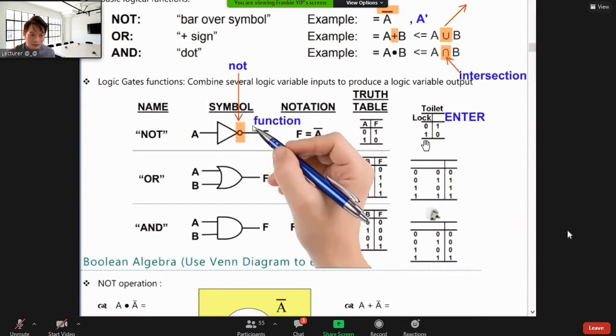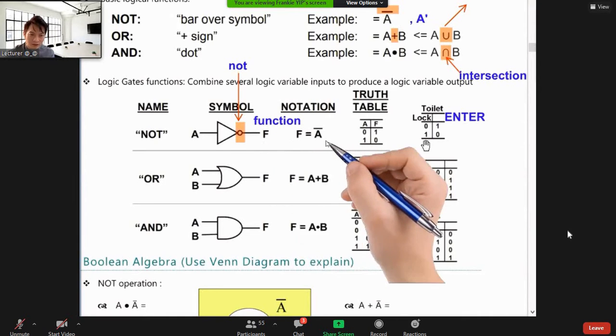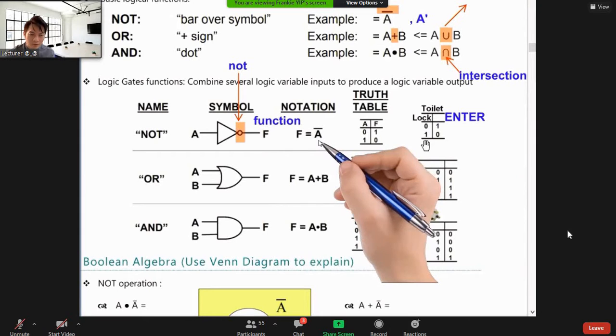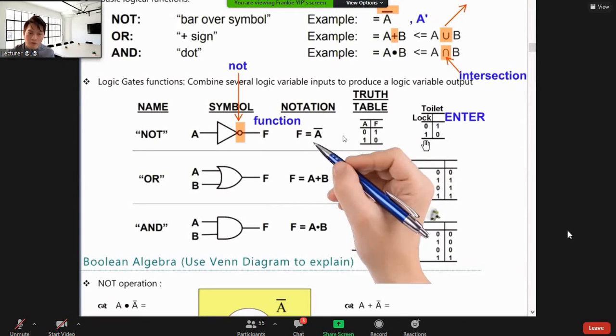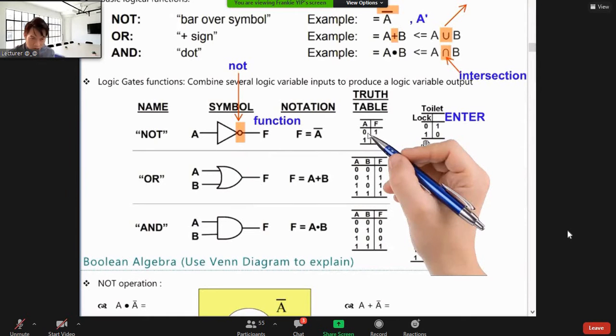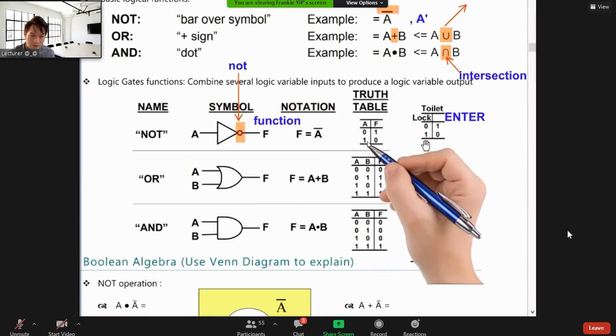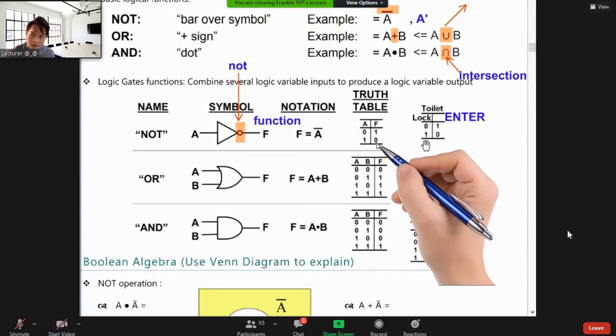Okay, so once again, this one we call it NOT. Now we have the f, that means a function. After we NOT it, we have the function output. For example, A is the input. Originally A is 0, after we NOT it, it becomes 1. A originally is 1, after we NOT it, it becomes 0. Got it?